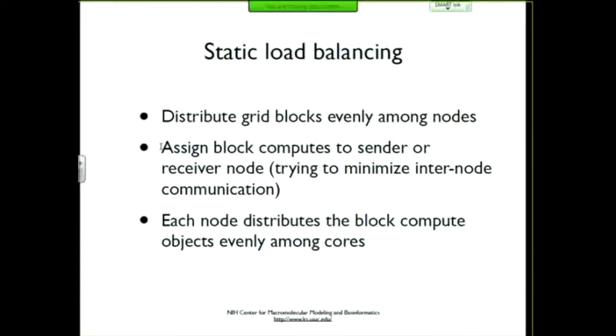And so to get decent performance, we've got to do some sort of load balancing. So I chose to do a reasonable static load balancing here, which is to distribute the grid blocks as evenly as possible across the nodes, and then assign the block computes to either a sender or a receiver node, so as to try to minimize the internode communication. And each node then distributes the compute objects it gets evenly among its cores.